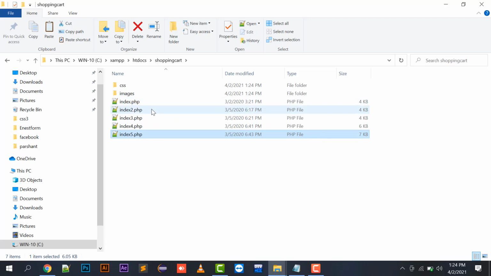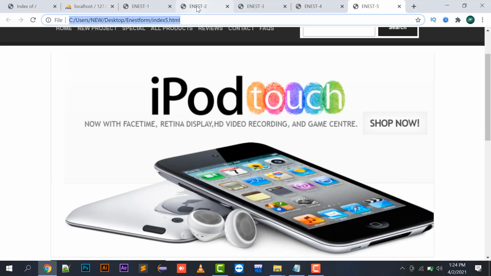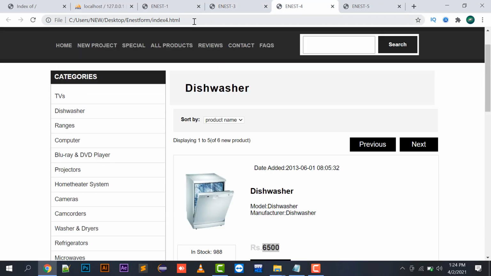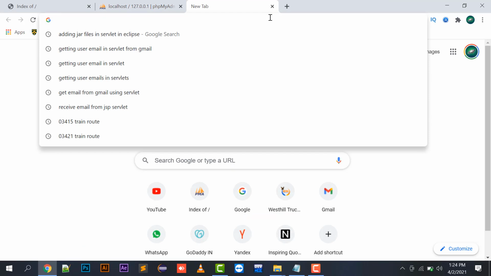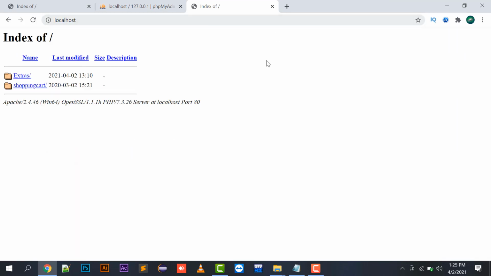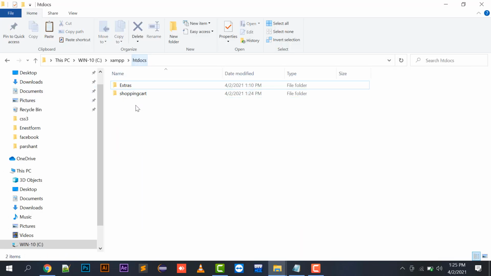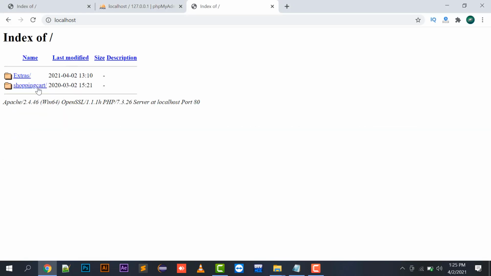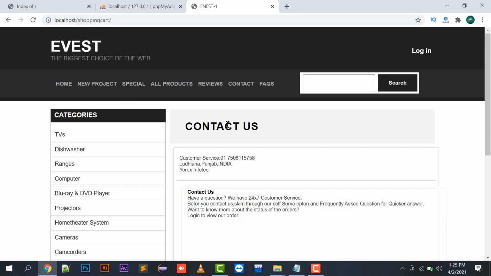Let's start with the naming convention of these files. Earlier I used to open these files by clicking on them. Now that they have been converted to PHP, I will open them by typing localhost here, then the shoppingcart folder, which is the folder name I have made. Now I'm going to click over here, and by default the contact us page is being displayed on your screen.